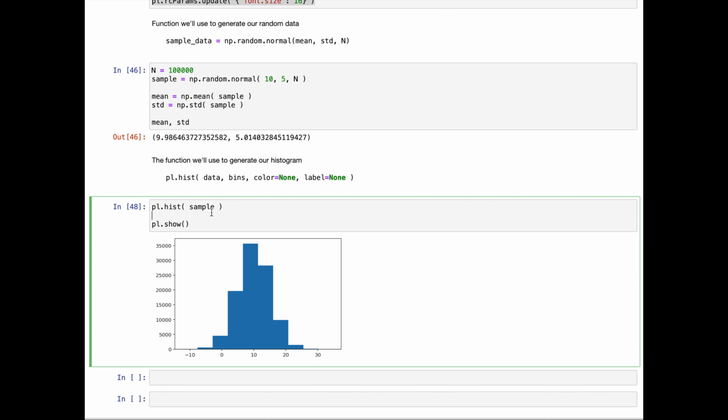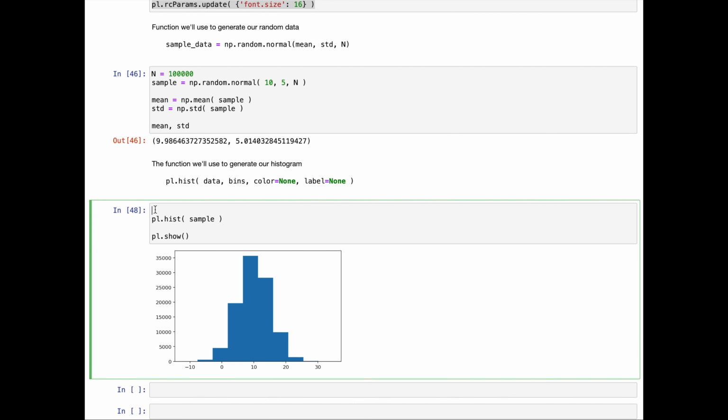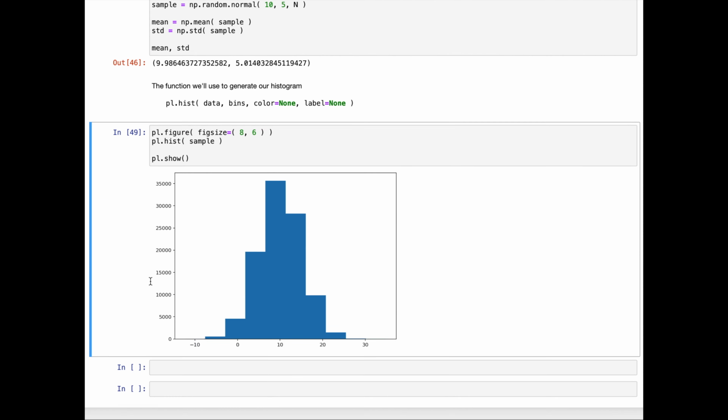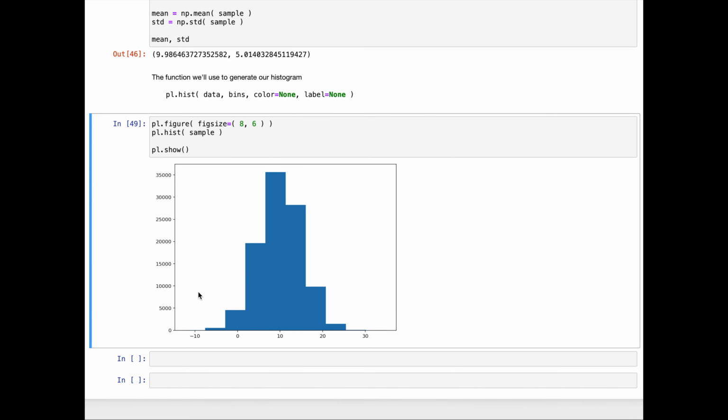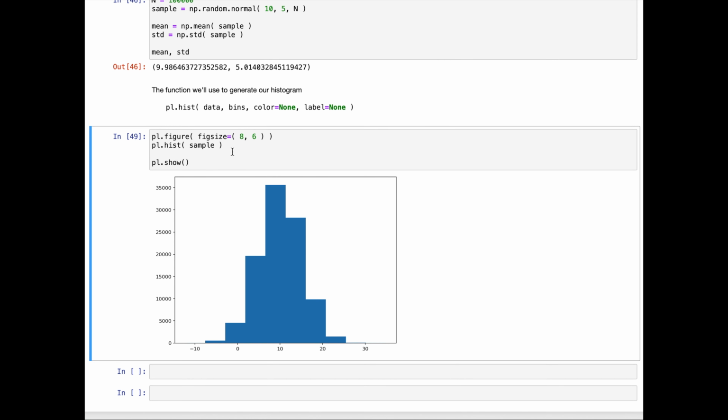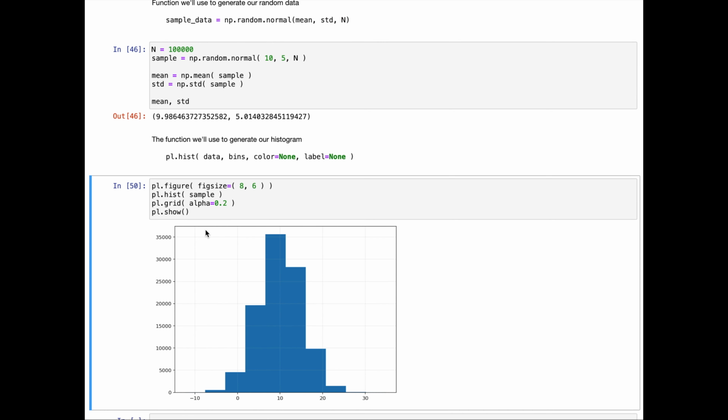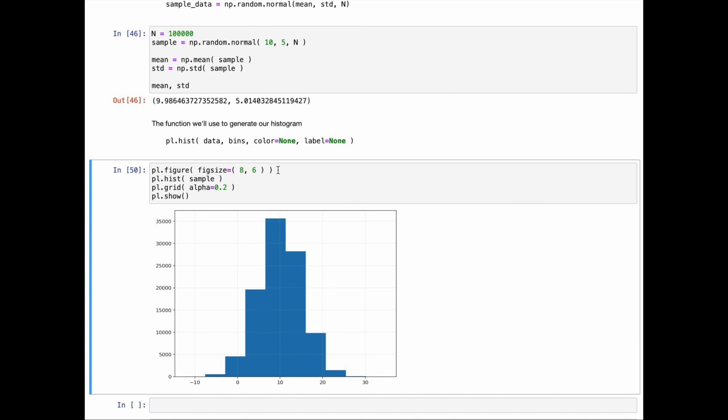And what we'll do next is make the histogram bigger. So we'll do pl.figure, figsize equal to, let's do (8,6). Bam, bigger histogram. I like to have a nice grid in the background. It really helps me keep track of where the histogram points are. Let's do pl.grid, and alpha will change the grid darkness in the background. So let's do 0.2. I like a very nice light grid. It's not so distracting.